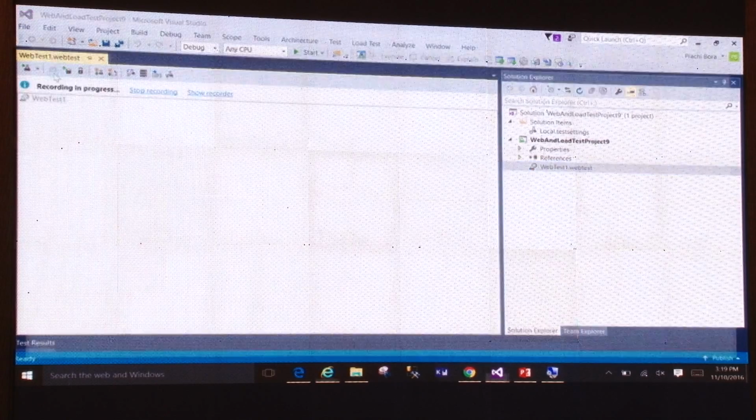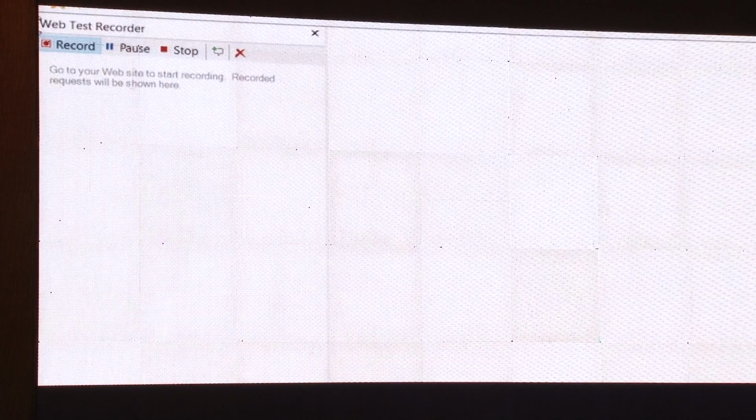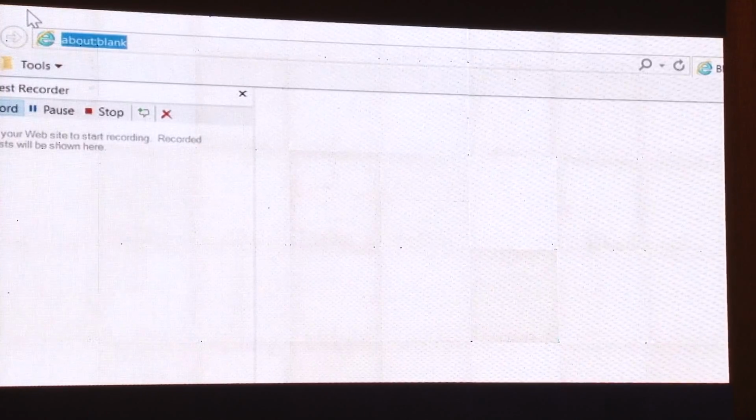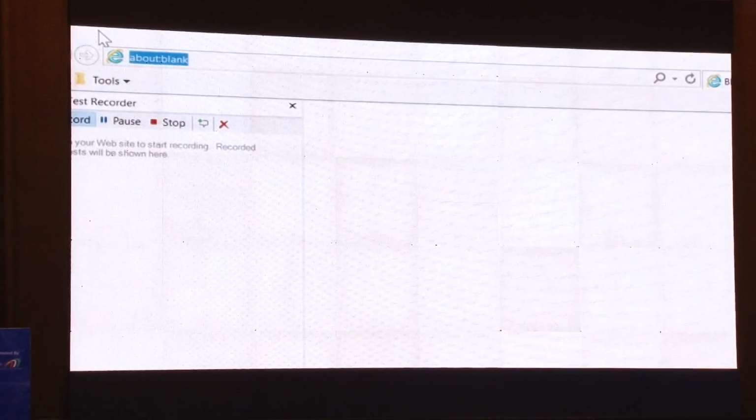You can turn on the recorder, and it takes you to the browser with the recorder being on. Are people at the back able to see this? Yes? No? OK, I'm going to try and zoom in. Any better? OK.